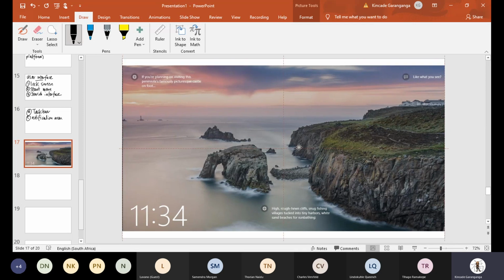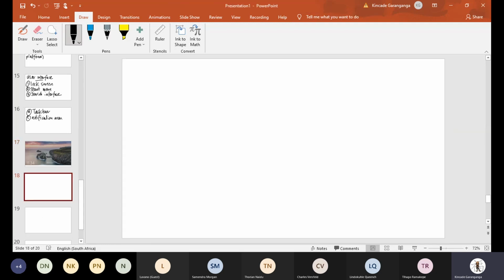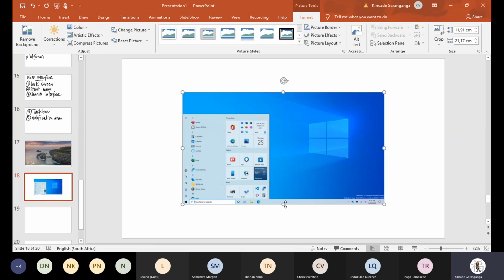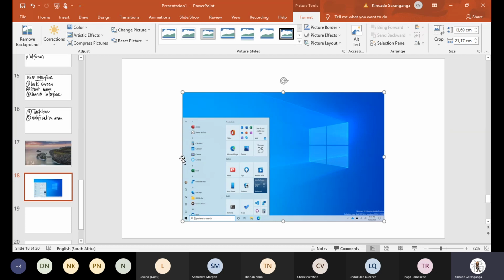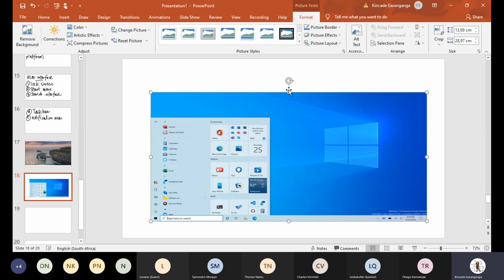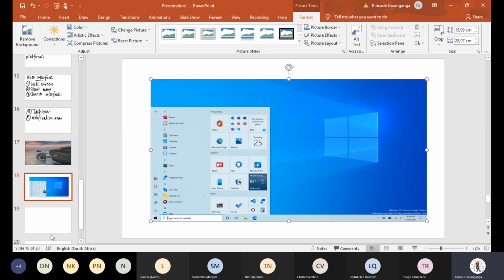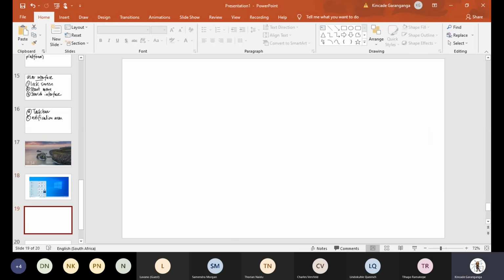Let's see if we can resize this accordingly. Okay, there we go. So that's your lock screen as far as your specific setups go. And then when you're discussing the whole concept of your start menu, again, content that you are also familiar with, let's see if we can blow this up a bit. That's what your generic start menu would look like.